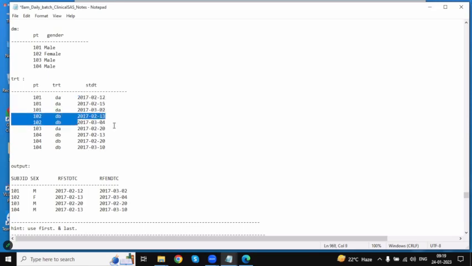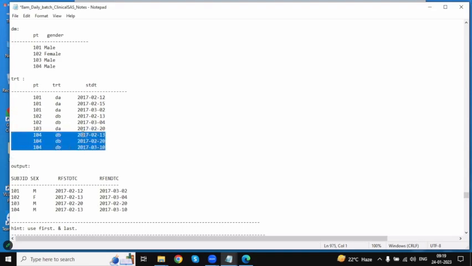Like that. Again, subject 102: the 13th will be your treatment start date, and March 4th is your RFENDTC. For subject 103, this alone is enough, February 20th, because only one date is there. This is going to be your start date and end date. Subject 104: February 13th is the start date, March 10th is the RFENDTC.